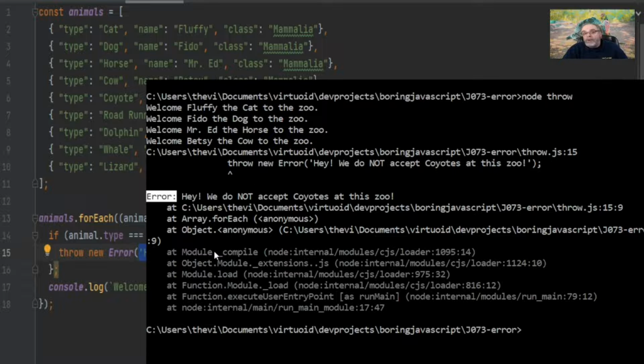I mean, we could have thrown a new range error, a new aggregate error, a new syntax error. We could have done any one of those things. In this case, I just wanted to throw a new error, and here is my message.